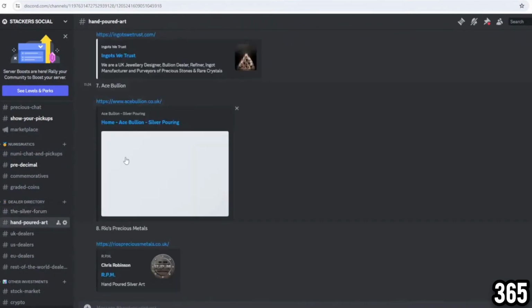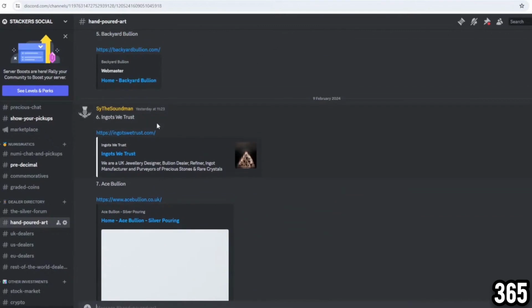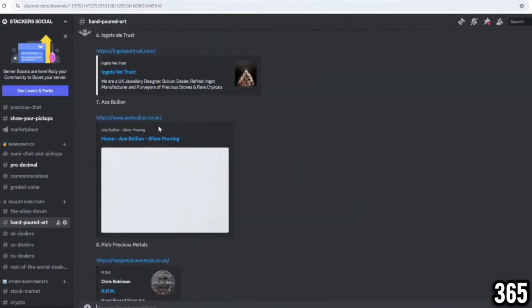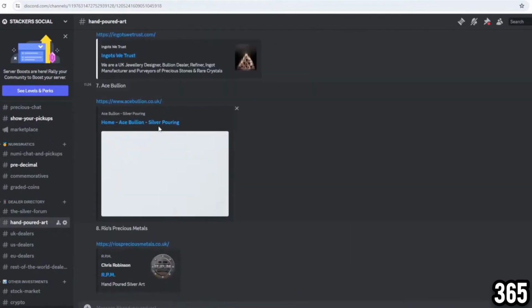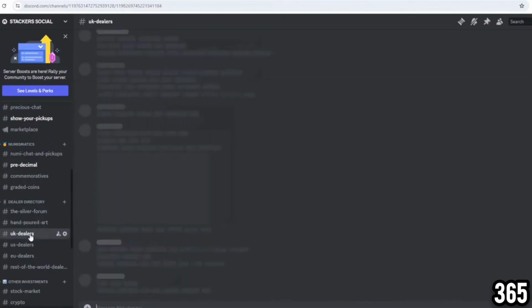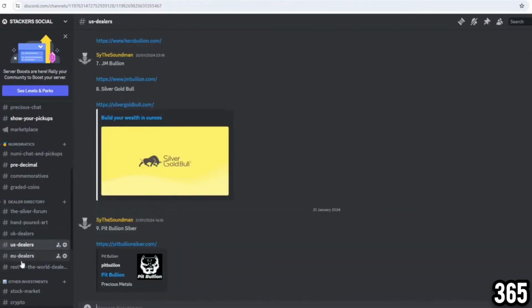You've got a room for hand-poured art, places like Rio's Precious Metals, Pit Bullion, Ace Bullion. Obviously, we can't not mention Silver Punk right there, who's an amazing pourer here in the UK, and he's currently been challenged by 365 Days of Silver to make a silver bison or American buffalo, if you prefer to call it that. It's going to be a real challenge, and I can't wait to see what he does with it. But I've got a lot of faith in him.